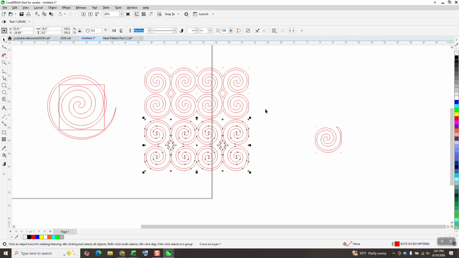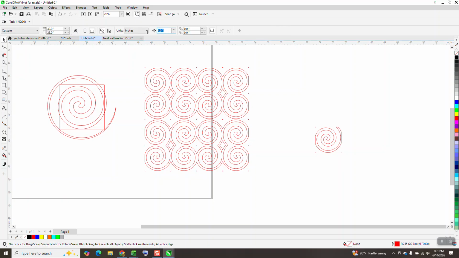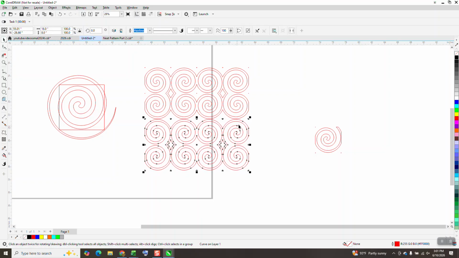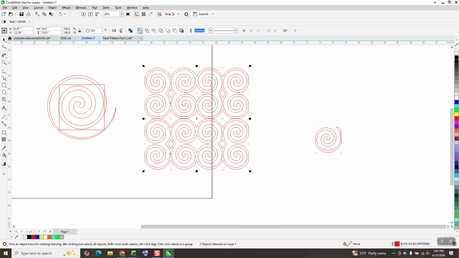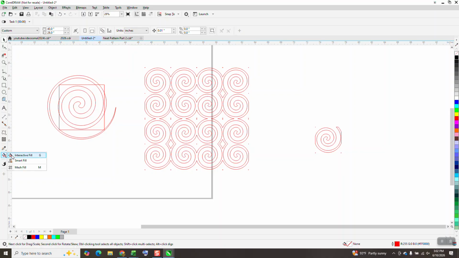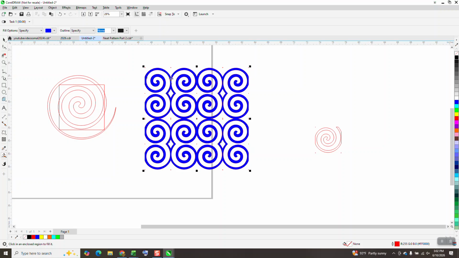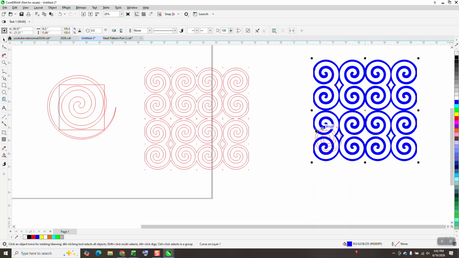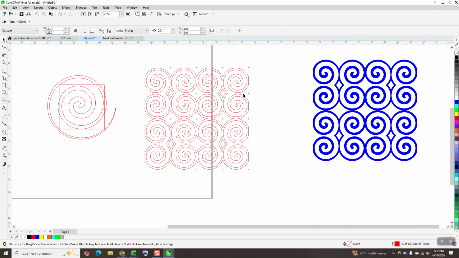And see, it's not quite touching, and I want it touching. So I could change my nudge factor to 0.01 and just move this one up so they touch, and then weld that together. That's a pretty cool pattern. Now, to make it filled, we could take the Smart Fill tool, set on blue, and I'm going to click right here and see how it turned it all blue. That's pretty cool.